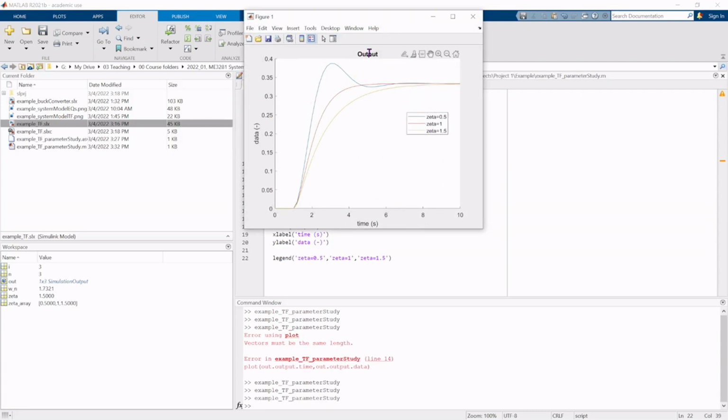And there it is. In our plot, we have our data, and then we have our little legend that we can drag to a more convenient place. And it tells us which colored line is associated with what data set. So now we can see that the blue one corresponds to our underdamped case, where we set zeta equal to 0.5. The red one corresponds to the data set where we had zeta equal to 1. And then the yellow one is associated with the data set where we had zeta equal to 1.5.